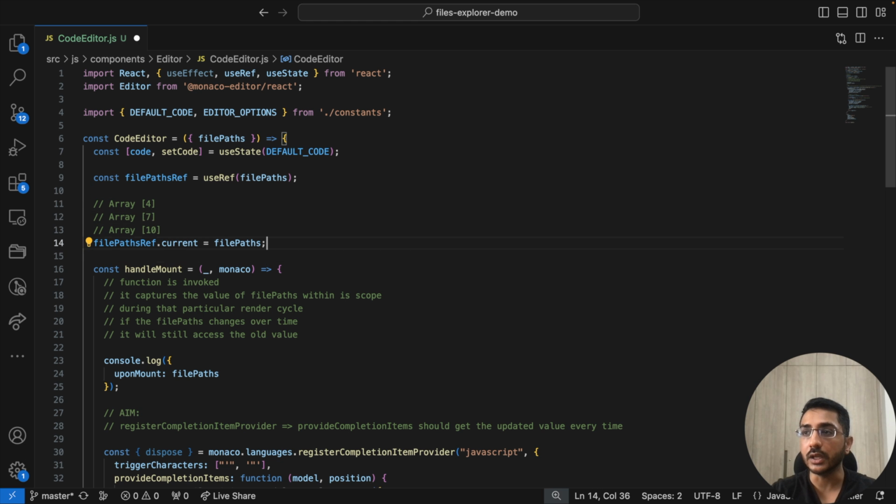You can do one thing. If you feel that the cost of this is not negligible, you can go ahead and try to use a use effect so that whenever your file path changes, only then you set the value. If you think the cost of this is too much, because this component would be re-rendered every time your code editor changes and so on, you can go ahead and try that optimization too.